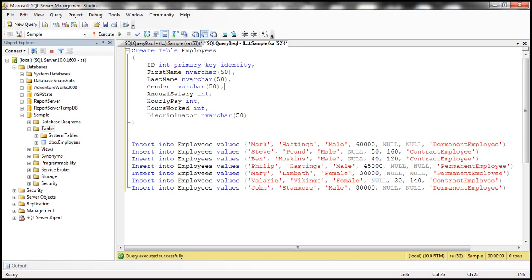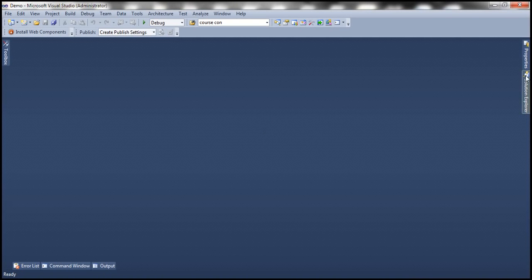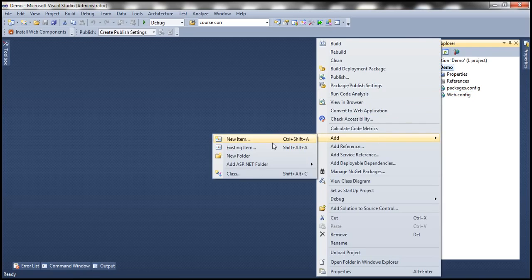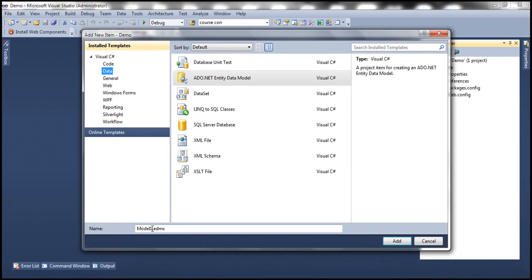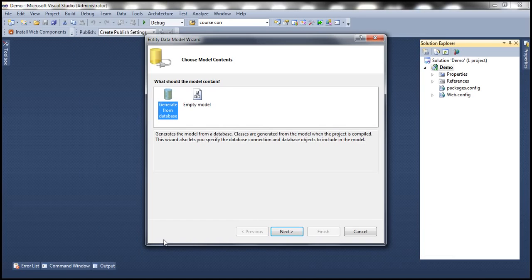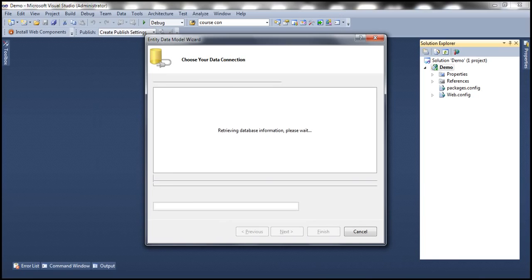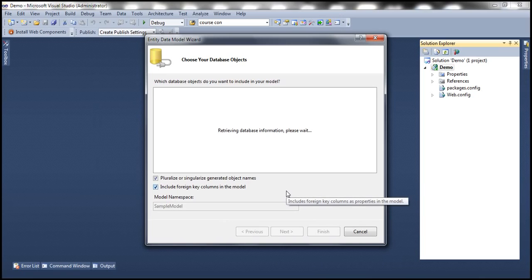Now let's flip to Visual Studio. Here I have an empty ASP.NET Web Application project. To this project, let's add a new item, and we want to add ADO.NET Entity Data Model, and let's call this Employee Model. We want to generate the model from the database, and let's save the connection string as employee DB context. So this is going to connect to the database and retrieve all the tables, views and stored procedures.